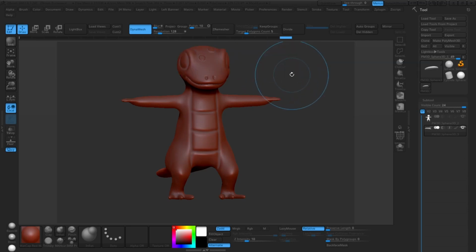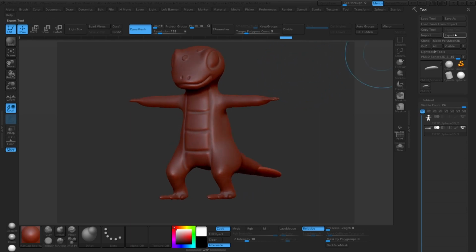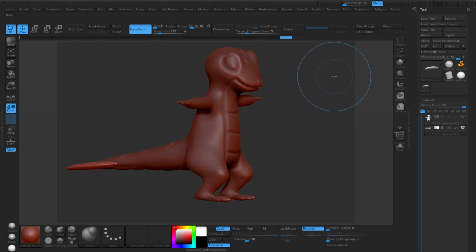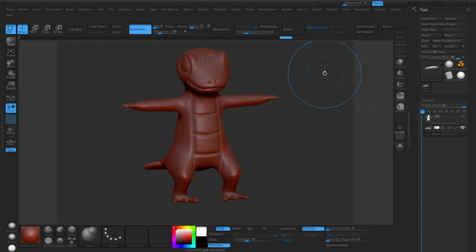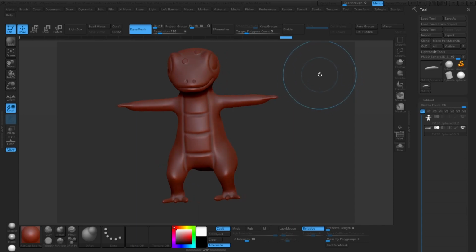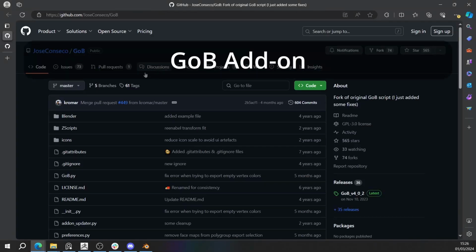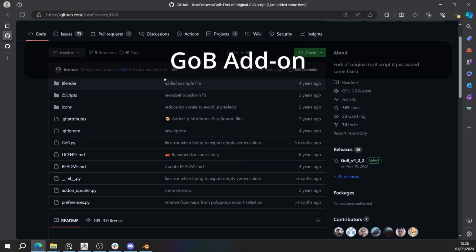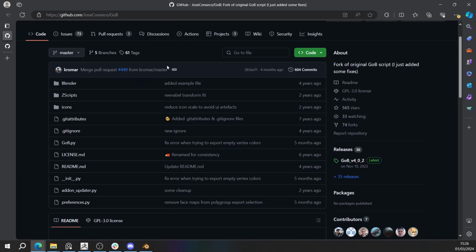Before I do that, we need to export the model from ZBrush to Blender to start retopologizing it. You can just export it normally, choosing the export settings from ZBrush. But if you have many subtools in this, it will be a very tedious process. So the method I use is an add-on called Copy. The add-on allows you to export the model from ZBrush directly into Blender.